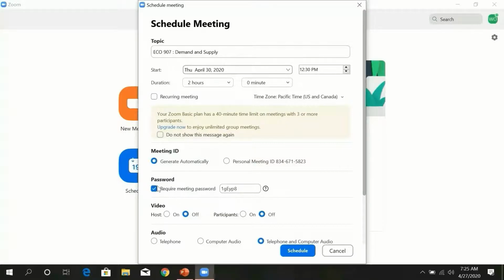Do I want my students to enter the class with a password? If you want, you can edit the password in the box if you are not comfortable with it. But I don't want them to enter with a password, so I just have to untick it and go my way, which means that my students wouldn't need a password to enter the class.